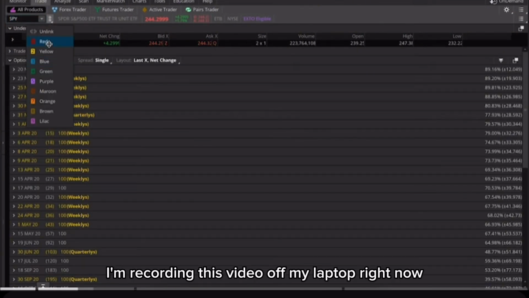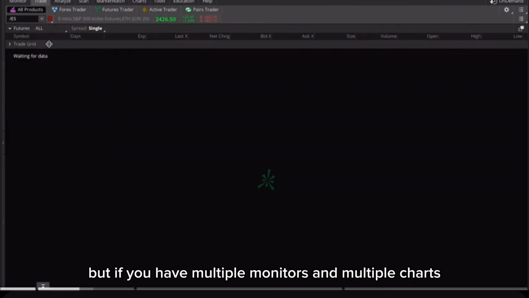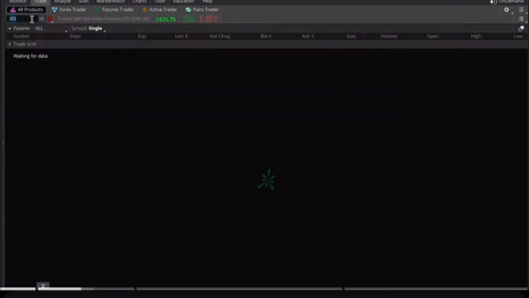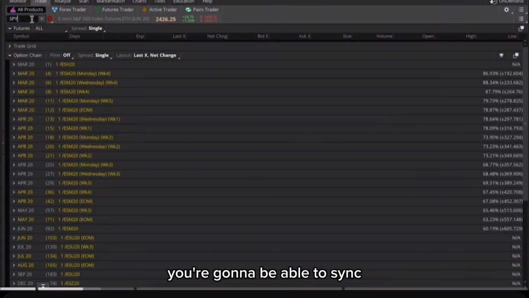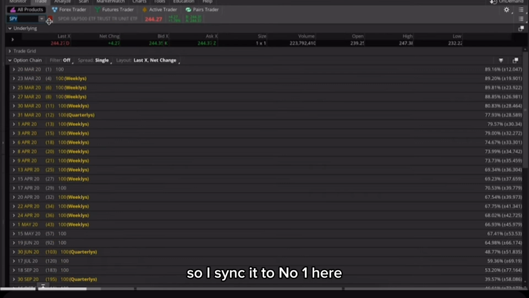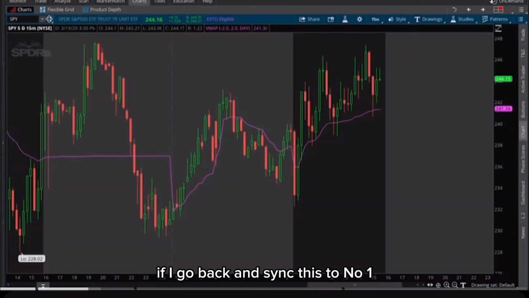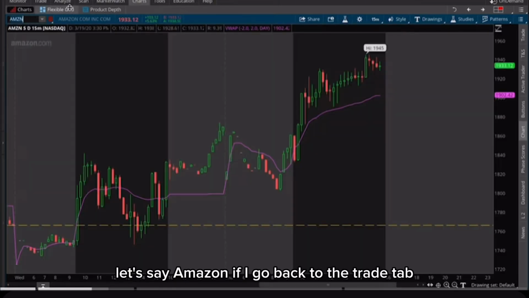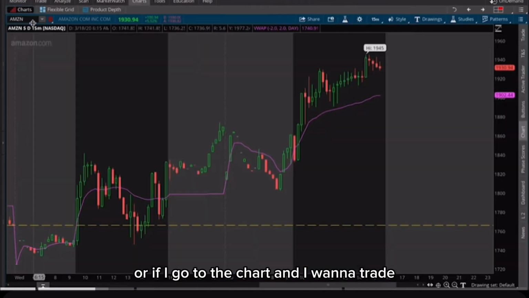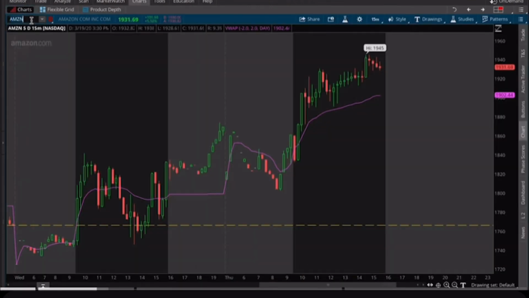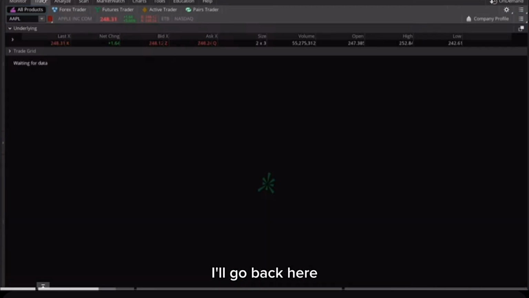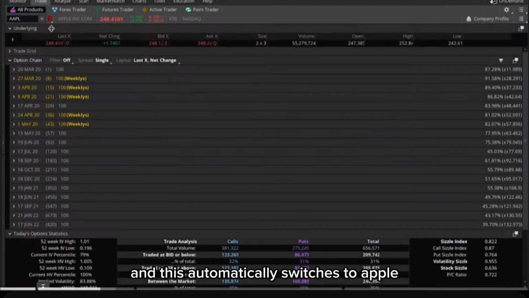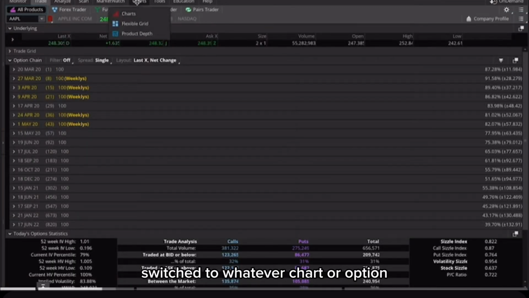I'm recording this video off my laptop right now, but if you have multiple monitors and multiple charts, you're going to be able to sync a chart with this option grid here. So I synced it to number 1 here. Whatever symbol I type in here, let's say Amazon, if I go back to the trade tab now, it's going to be Amazon. Or if I go to the chart and I want to trade Apple, I'll go back here and this automatically switches to Apple. So if you link it, it's going to be switched to whatever chart or option tab you're looking at.